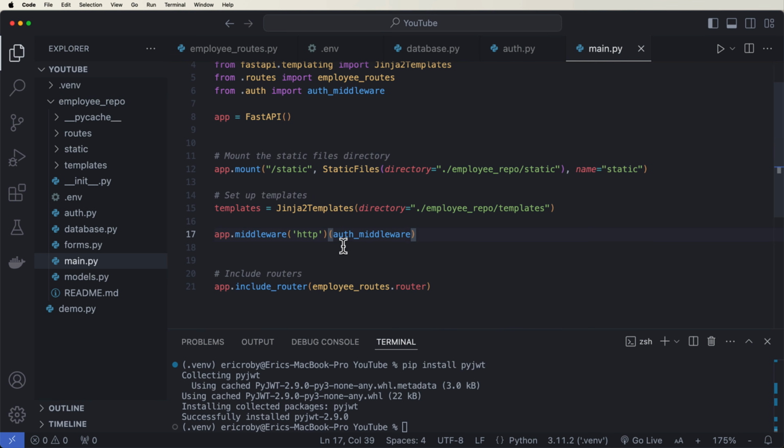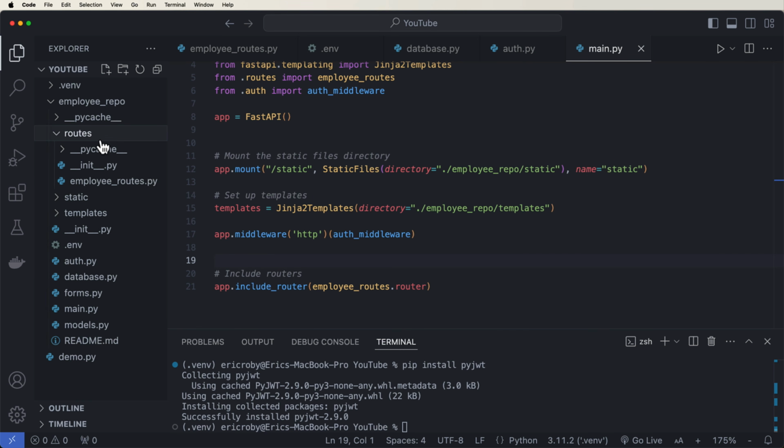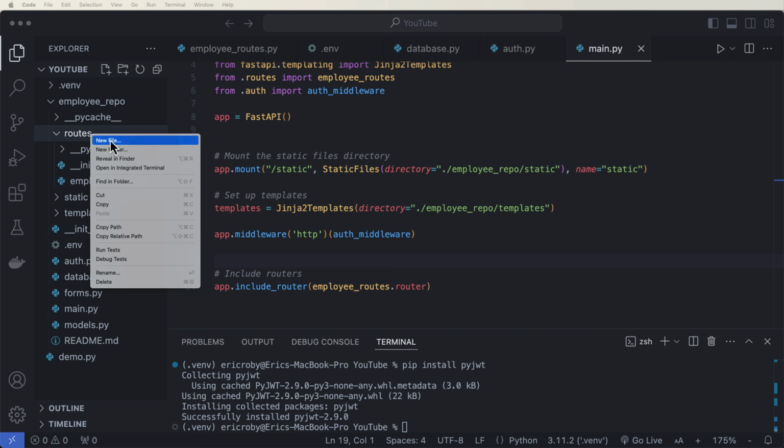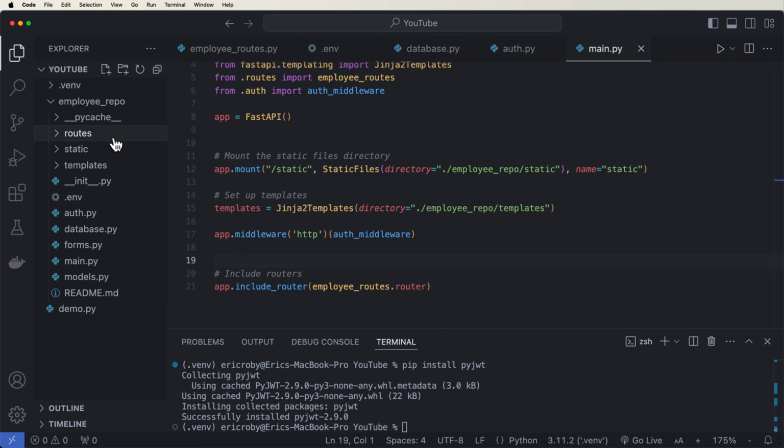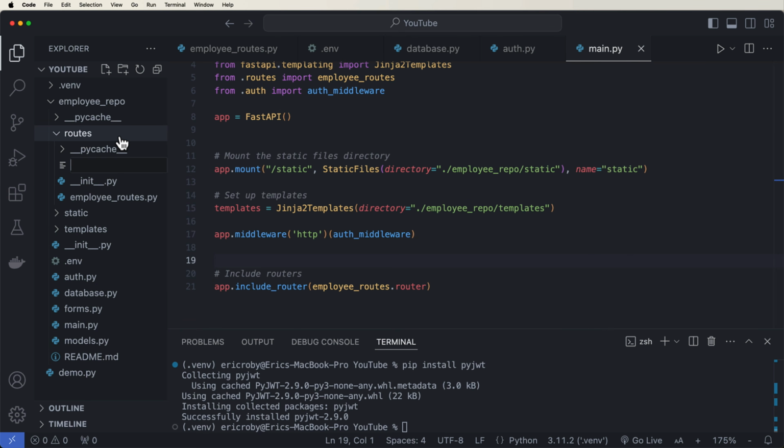Perfect. Okay, so now the very last thing we need to do is go ahead and add in our auth router right here in our routes. So let's go ahead and create a new file right here inside our routes, and this is going to be called authroutes.py.